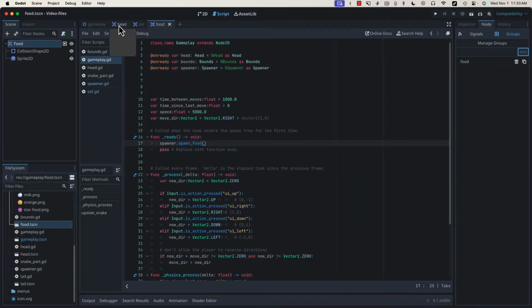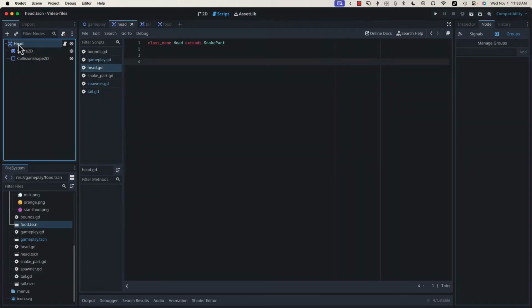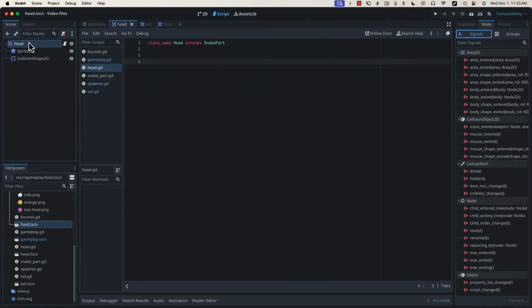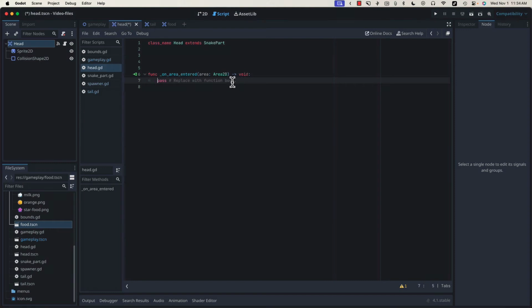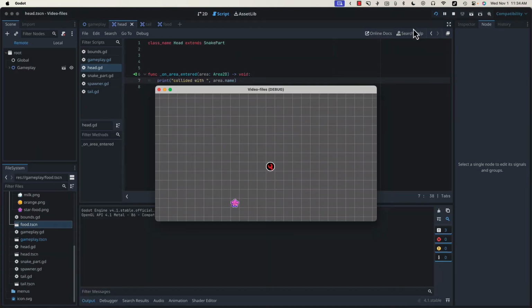Now with that added, let's come over to our head class. We're going to click on head, and then next to where we had group selected, we're going to come over here to signals. Since both the head and the food inherit from Area2D, we can make use of this area entered signal. If I double click, it's going to allow me to connect this on area entered signal to my head class. Right now, this won't do anything, but if we come in here and type print collided with area.name and run our game, see when the head collides with the food, we get collided with food. Great. So our collisions work.